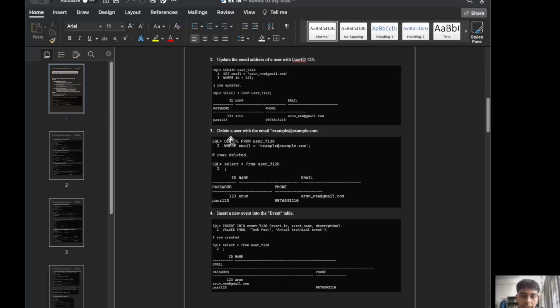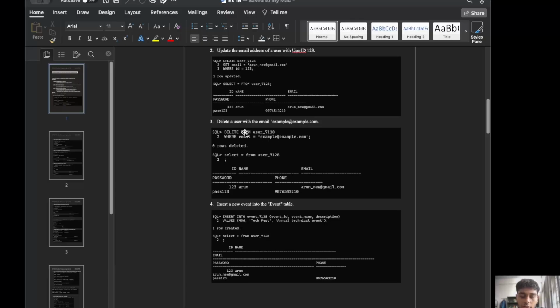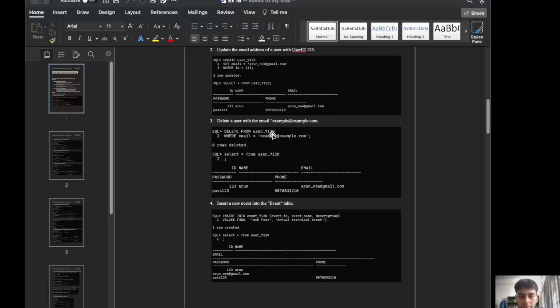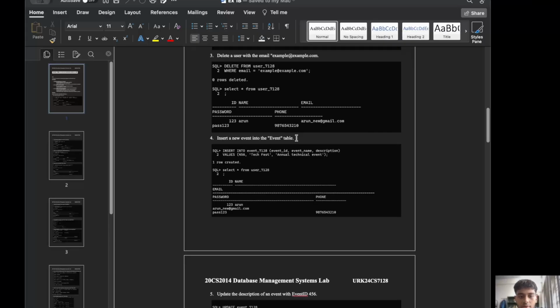Next thing is that delete the user with this particular email. So for that, we are using the command delete from followed by the table name that we have given. After that, to view, we are using the command select star from the name that we have given to the table. In this case, which is user underscore 7128.